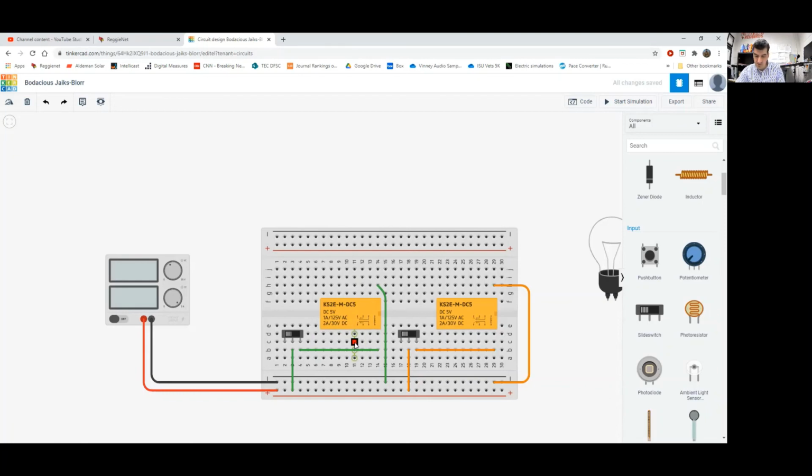So I need to go from 12 volts, the power supply, to the common, that's the input, the common of CR1A. So the common is this terminal 13 right here in the middle. So I need to go from the power supply rail to the common right there. All right, so I got that done.